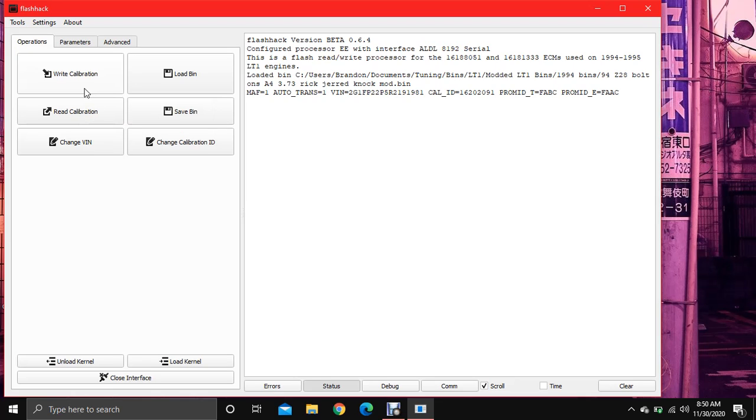Just pay attention to what you're doing. If something does happen, it will tell you right here. It'll actually prompt up and say, hey, we lost communication with the PCM. This is what to do. Whatever you do, do not turn your key off on your ignition, period. You can actually exit this program out, turn it back on, re-enable everything, load the bin file up, and hit write calibration, and it should pick up where it left off. Or just rewrite it. But whatever you do, do not turn your key off on your ignition.